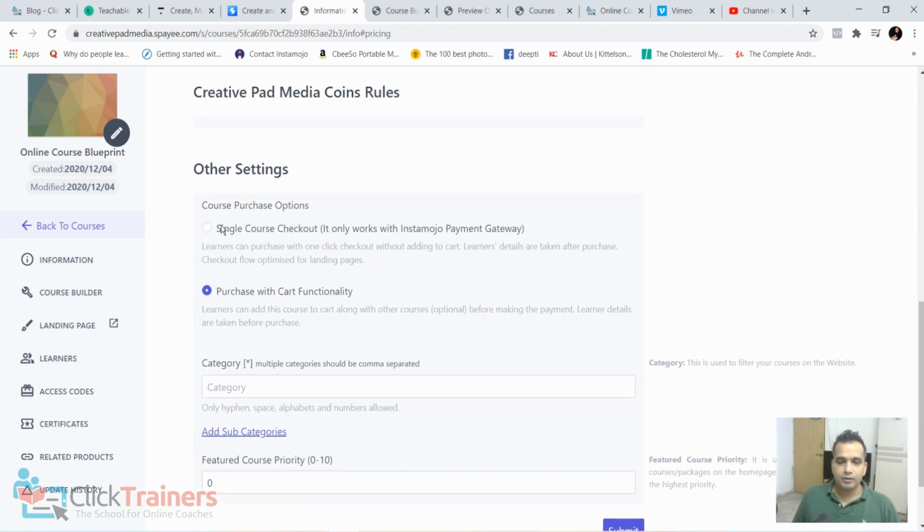So there are also other settings, like this is an important one: purchase cart with functionality or single course checkout. I'm not going to get into this right now, but I use single course checkout, which means that when you give the link of the course to any of your students, first they'll purchase your course and then they'll make the account on Spayee. So you get the payment first, and after that is when they make their account on Spayee and get access to the course. So it's just a faster way of getting the payment first, and it increases your conversions.